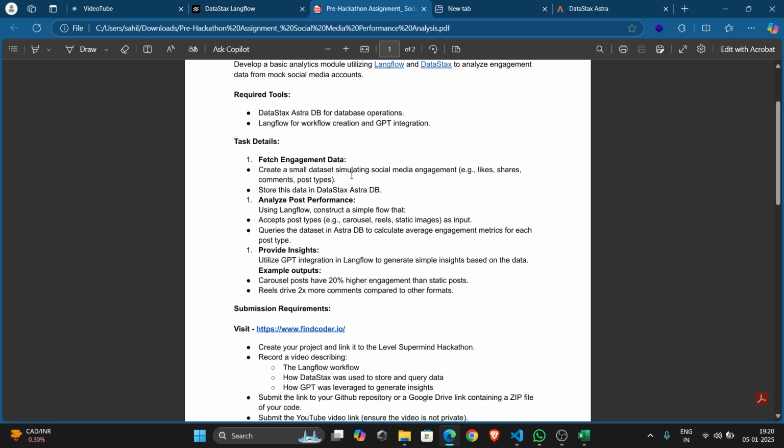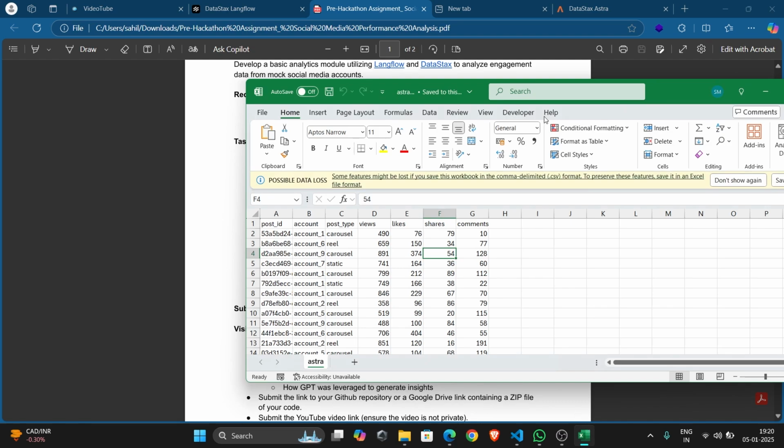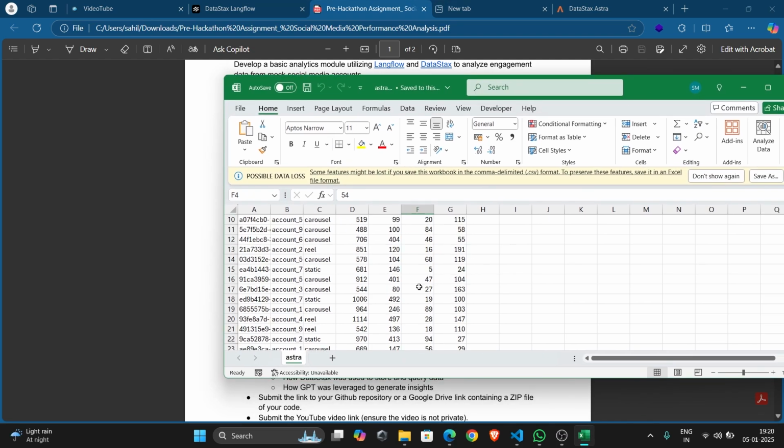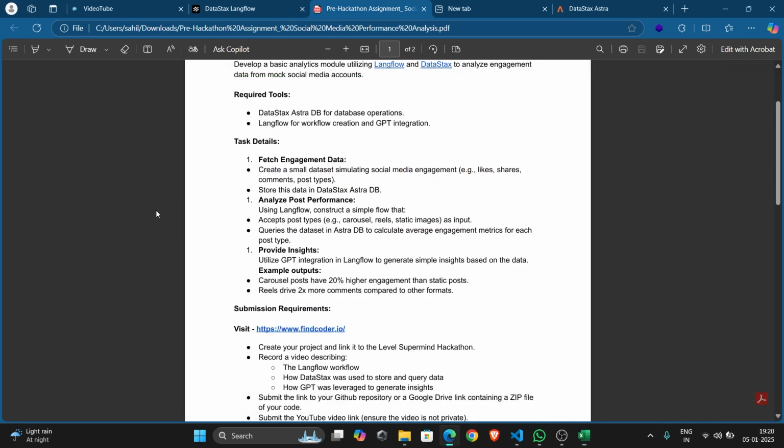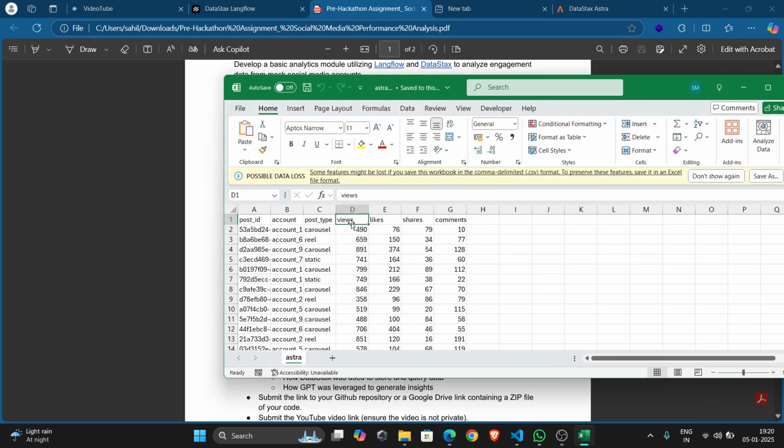According to the fetch engagement data part, we create a small dataset simulating social media engagement, for example shares, comments, and post types, and store this data in Datastax AstraDB. For the first part, we created a CSV file of mock social media accounts with likes, shares, and comments, according to the fields mentioned here. We also added one more column, views, for better engagement metrics.